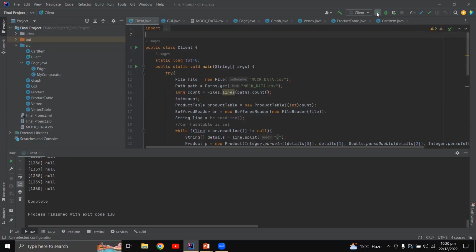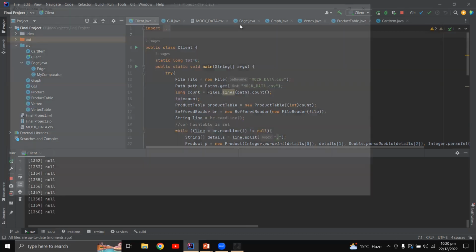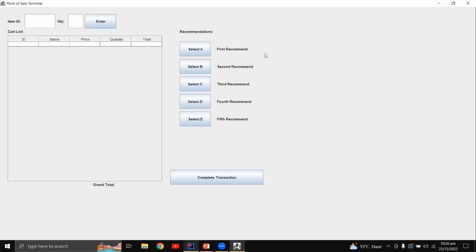So here we start our code. It is now initialized. So over here we can add an item ID. For example, we add 345 and we take 5 of these items. When we press enter, we get the item, its price, its total, everything is shown. We also get the top 5 recommendations, which are connected with this item.